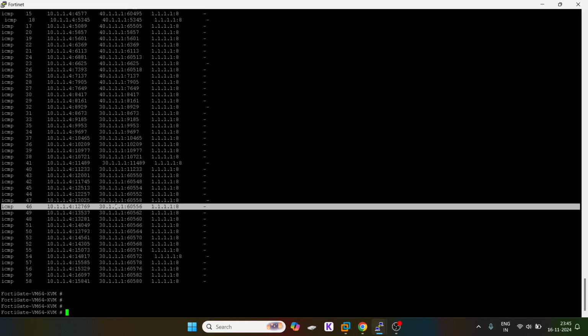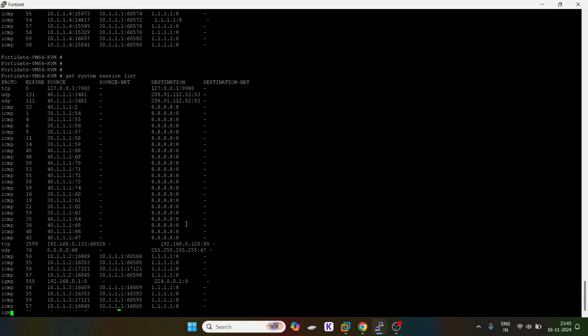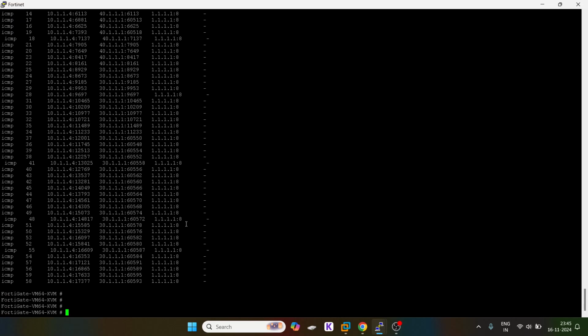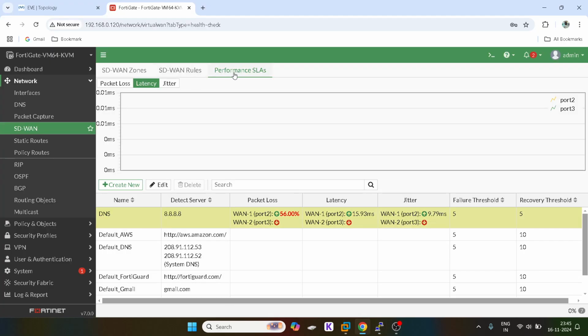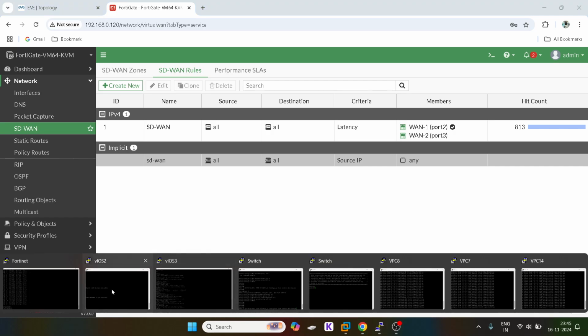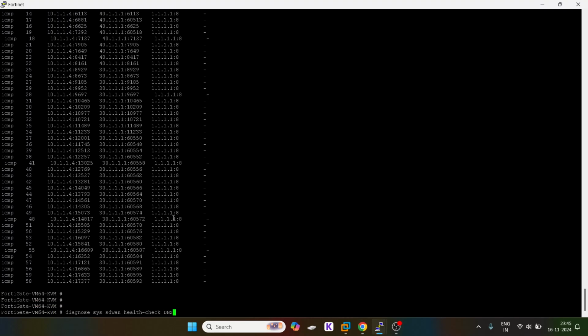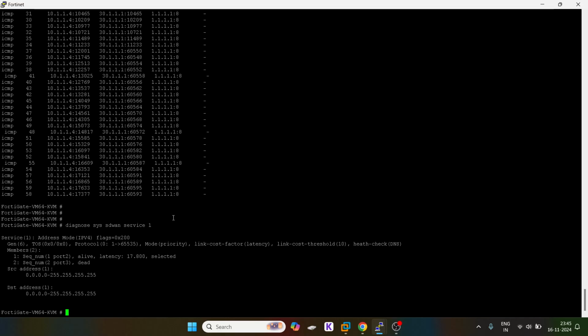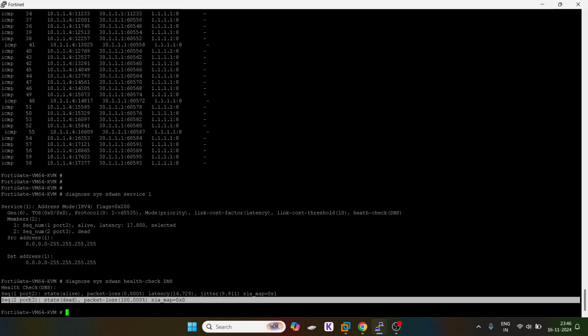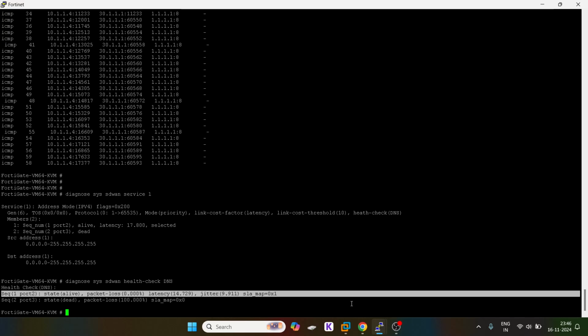See, if I check over here, earlier port 3 was getting selected. Diagnose system SD-WAN service. Now if I type diagnose system SD-WAN, I'll check and I enter DNS. Port 3 is considered as dead because I've called that access list over there, and port 2 is considered as alive.